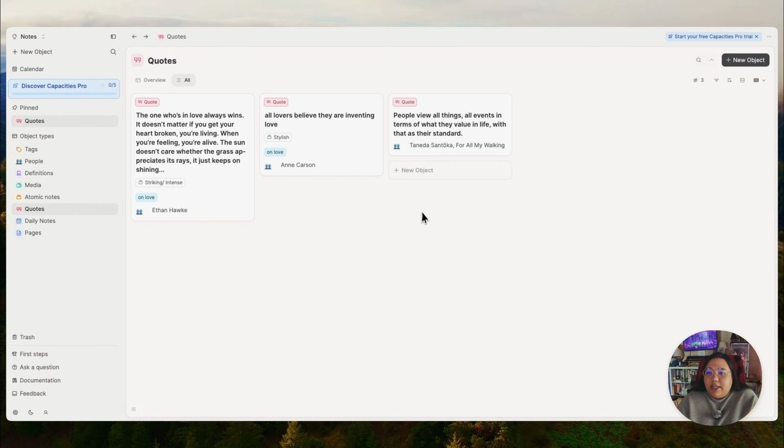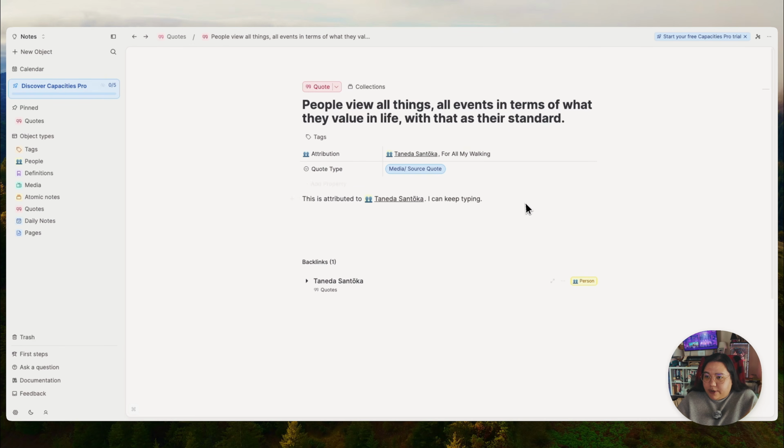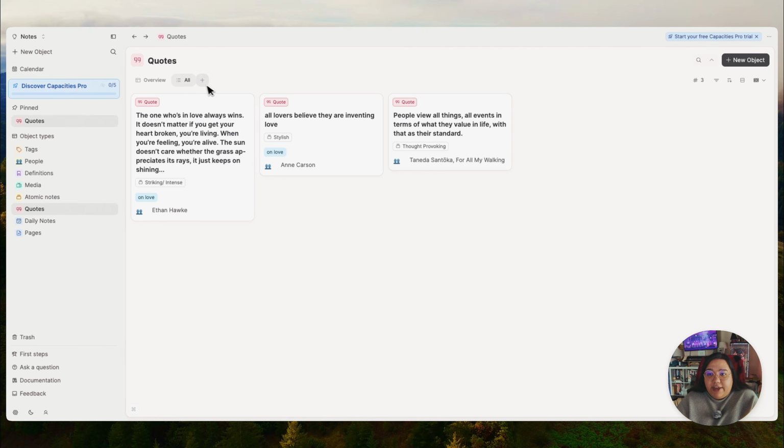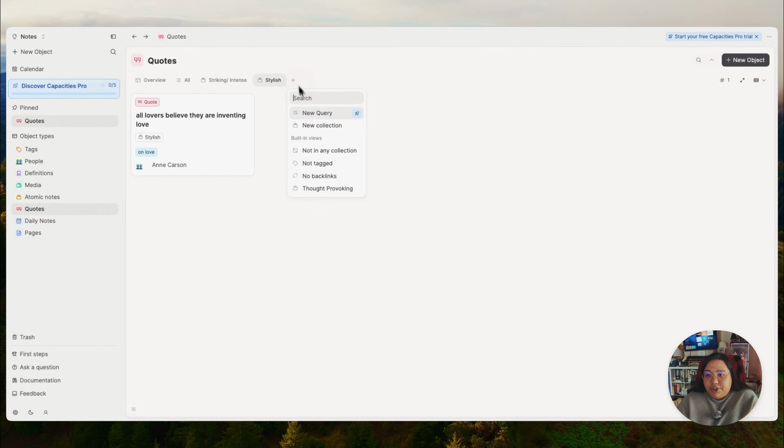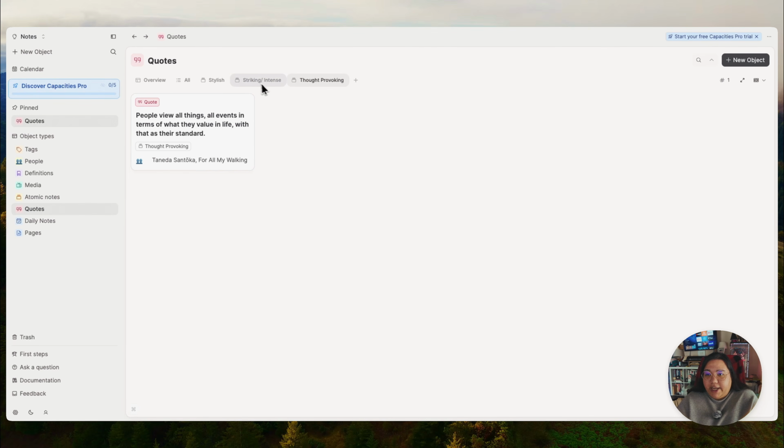Perfect. Then I'm going to go into the Taneda Santoka quote. "People view all things, all events in terms of what they value in life, with that as their standard." That to me is thought-provoking. Cool. So if I go into my quotes, I have these here. If I have this little section, I can add striking, intense, stylish, and thought-provoking. And I can move that to be in the order that I want it to.